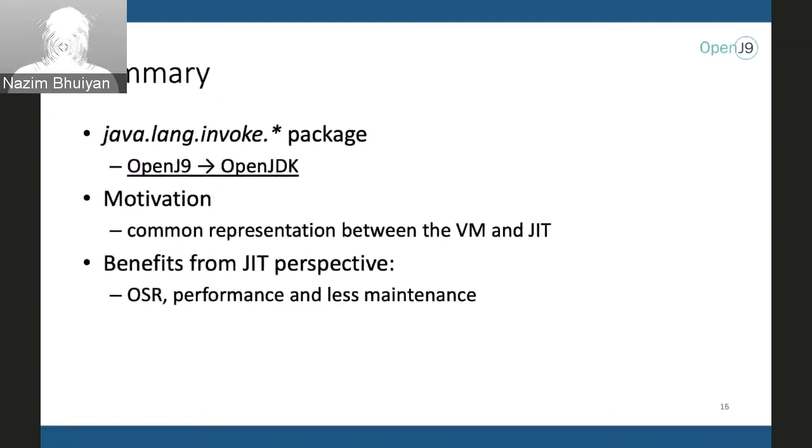To summarize, in this presentation, we spoke about migrating from the OpenJ9 to the OpenJDK implementation of the java.lang.invoke package, and the primary motivation behind that being that we have a common representation between the VM and JIT, and that brings a lot of benefits as we discussed during this presentation. And we also see a lot of benefits from the JIT perspective, such as OSR and better performance, as well as less maintenance. So that is all we had to present today.